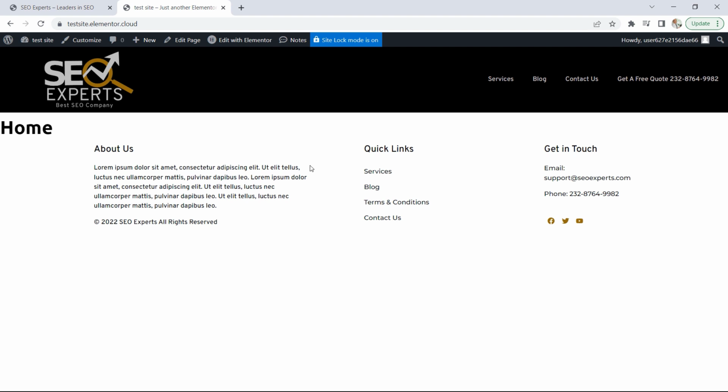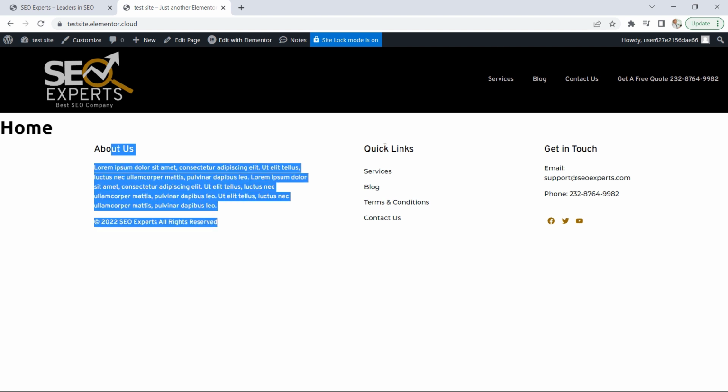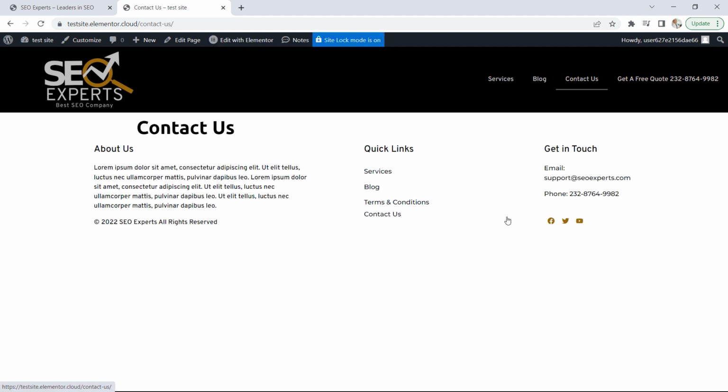Here we're going to have 3 columns. The first one will hold some text. The second will have quick links with a footer menu. And then on the right, we'll have the Get in Touch section. So it's a bit more complicated, but I'm going to show you exactly how this works.